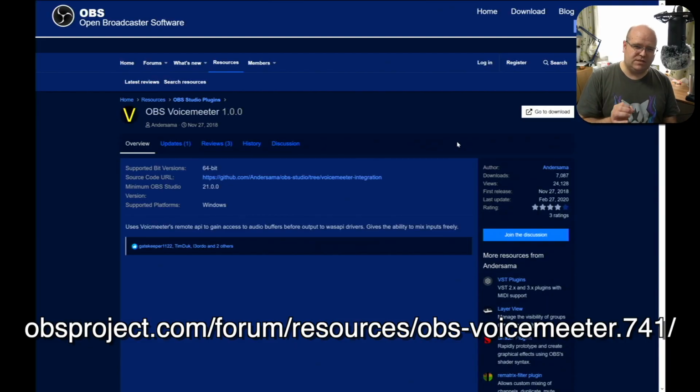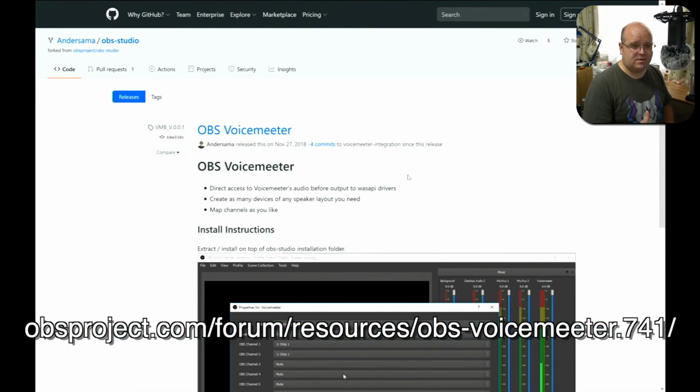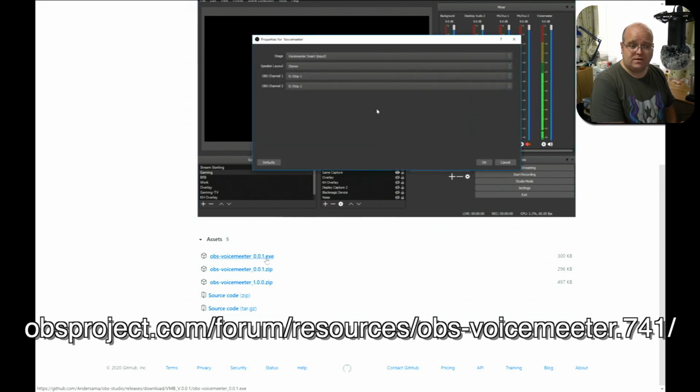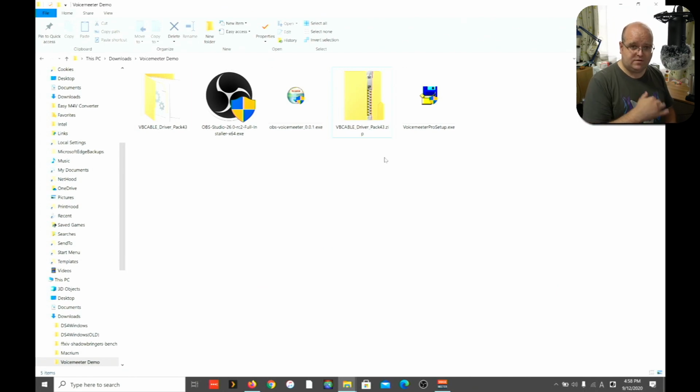If you would like to have more detailed control over your Voicemeeter, one option is to install the Voicemeeter plugin for OBS. This will allow us to add more options from Voicemeeter directly into OBS. To download the files, click on Go to Download, and this will bring us to the OBS Voicemeeter plugin. Scroll down to the bottom and choose the OBS Voicemeeter 0.0.1.exe.